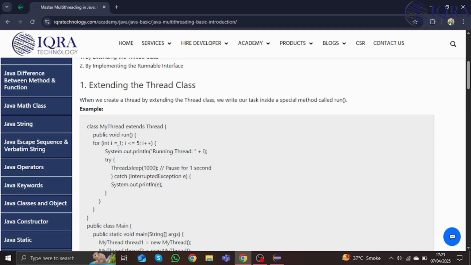So here we have used a for loop running from 1 to 5, incrementing values till 5, and we are printing "running thread" and then the number. So it will print the numbers 1, 2, 3, 4 and 5. And we have used the sleep method here. Sleep is basically used to pause a thread for the given amount of time. Here we have given 1000 milliseconds, which is 1 second.